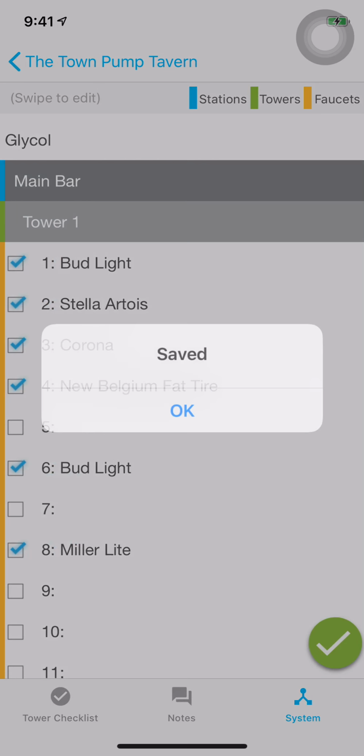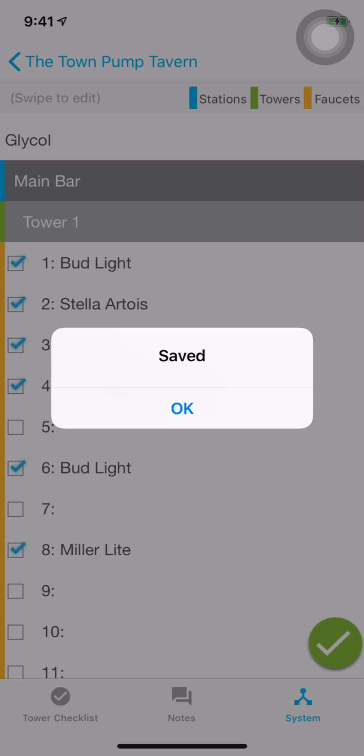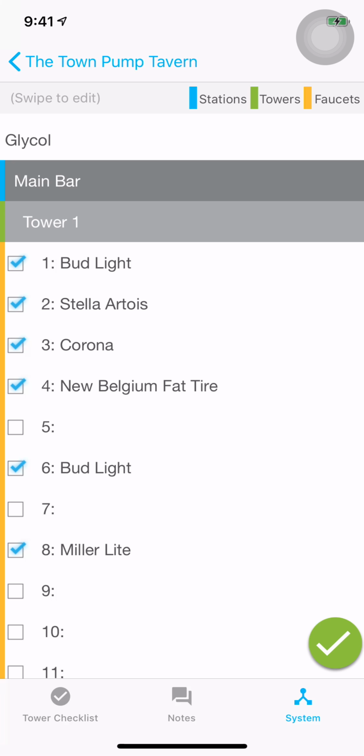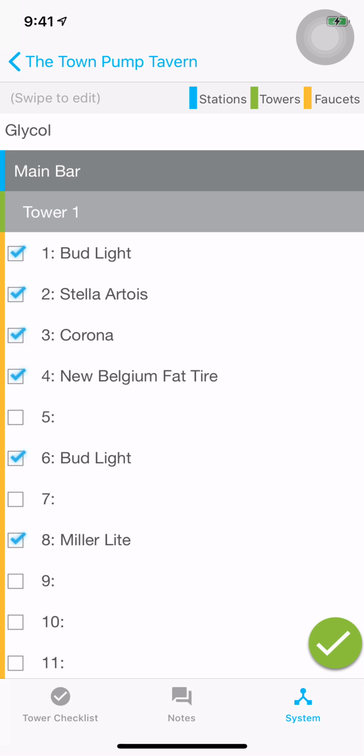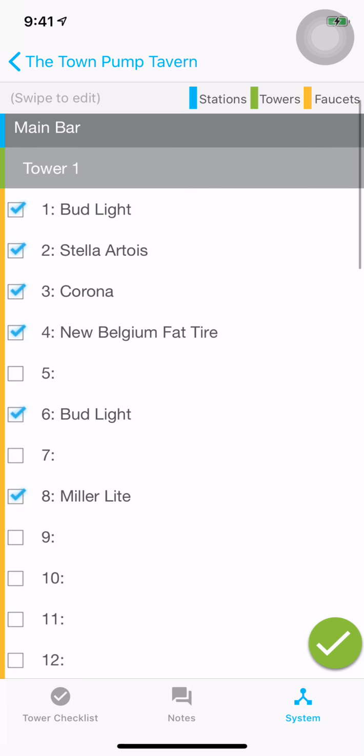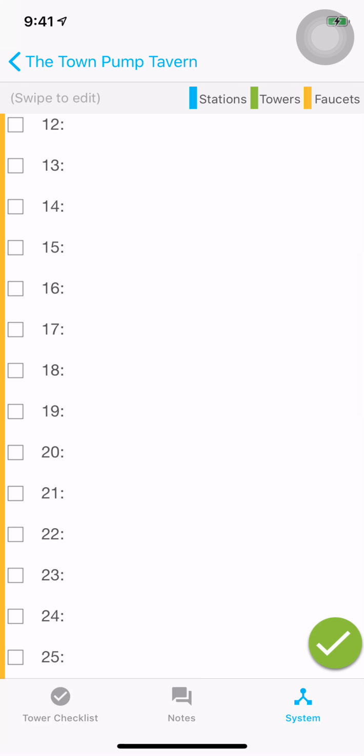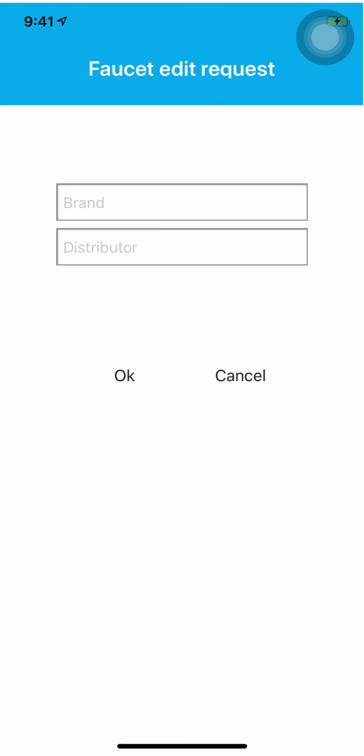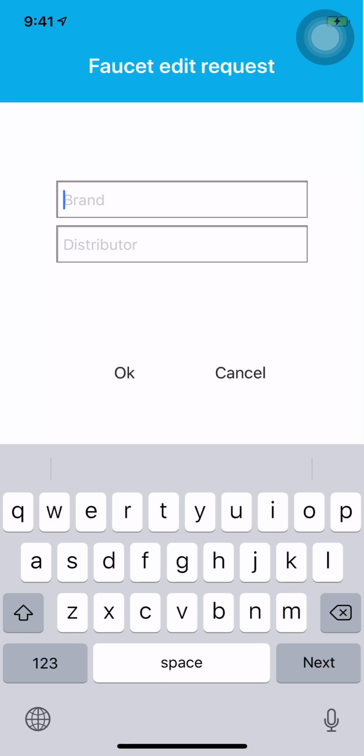So we're going to save our check marks at the bottom right. You'll get a pop-up message that says it's saved. And as well, the first time you go in to do this survey, all of the faucets will just have a number. So you have to go through and populate. You do that by swiping across, clicking the pencil, and entering the name of the beer.